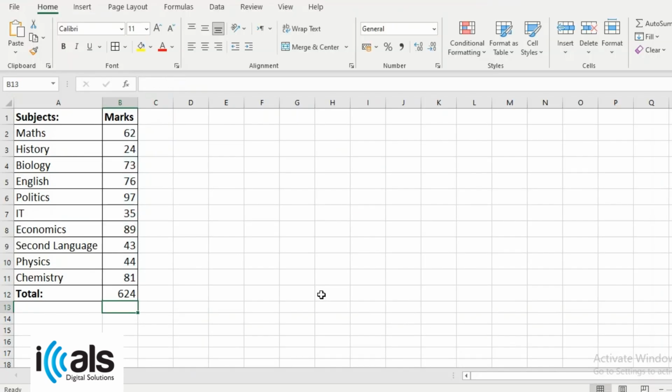By following these steps, you can easily use ChatGPT to generate Excel formulas and apply them in your spreadsheets.